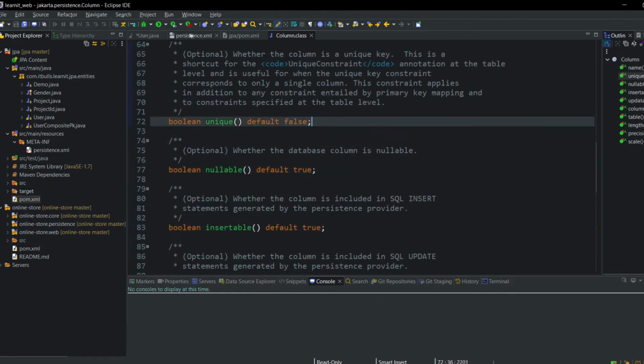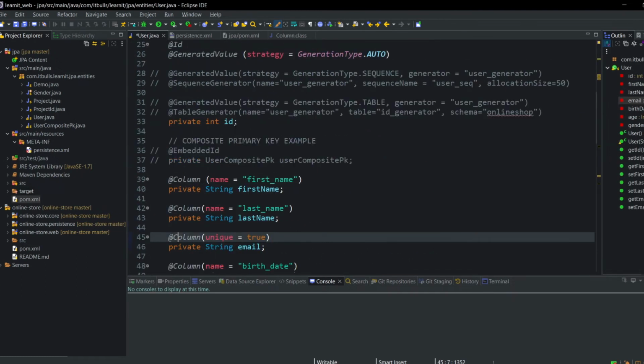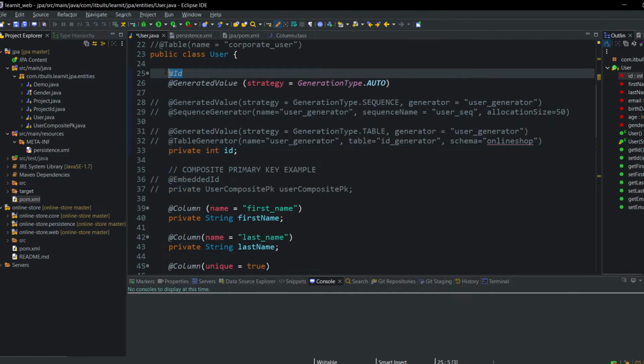ID annotation. Each entity should have a primary key, something which will uniquely identify each row in the database table and each object in our program. In JPA, we use ID annotation to designate a field to be the table's primary key. The primary key is required to be a Java primitive type, a primitive wrapper, such as integer or long, a string, a date, a big integer, or a big decimal. I just add ID annotation above ID field.